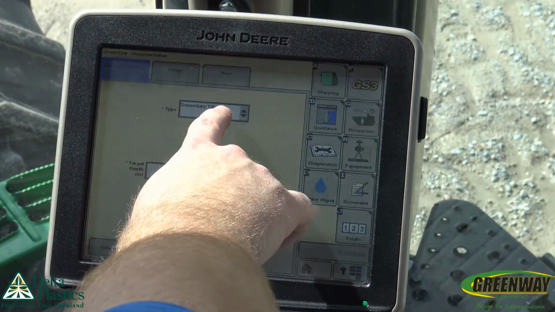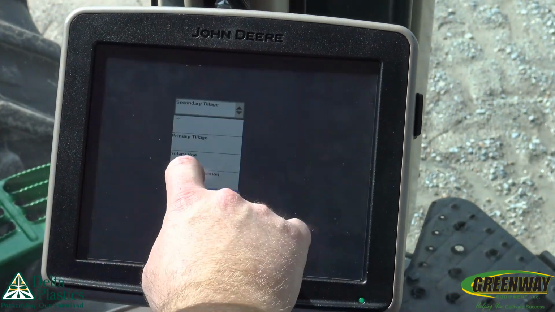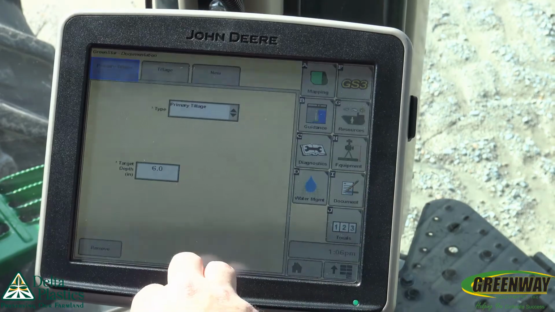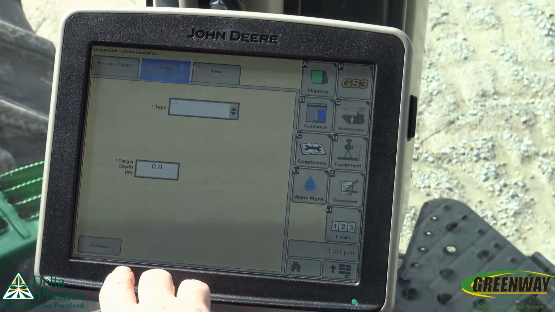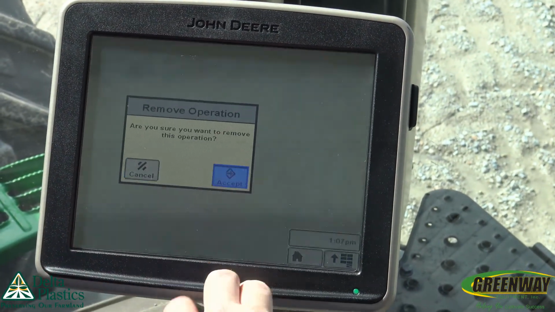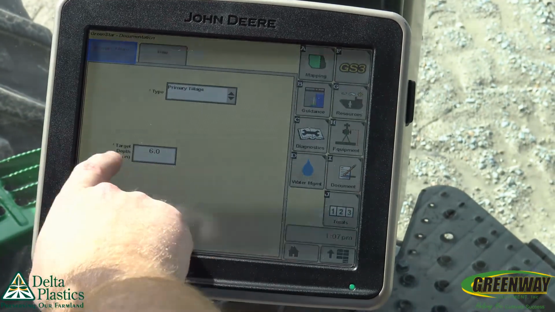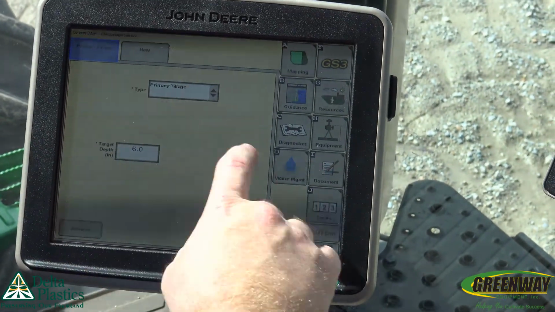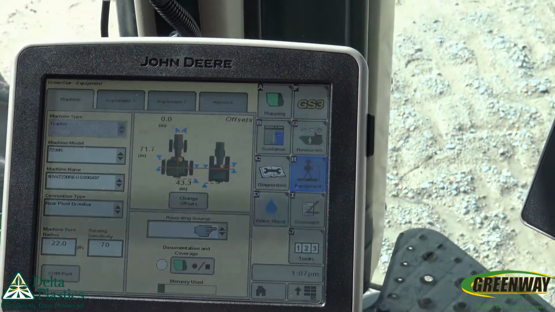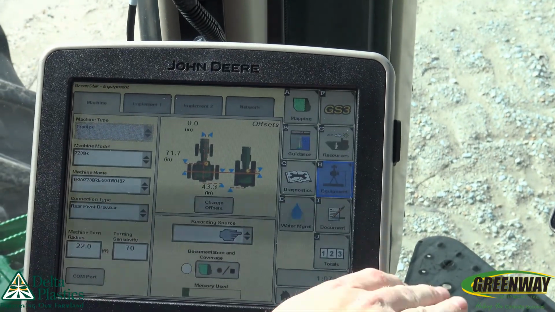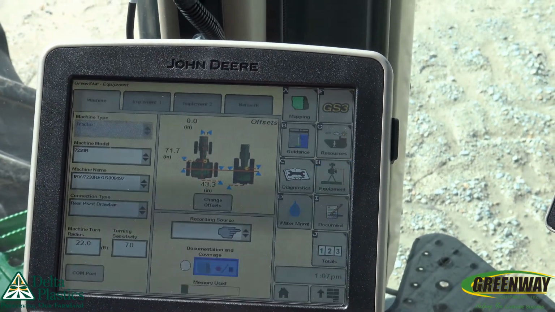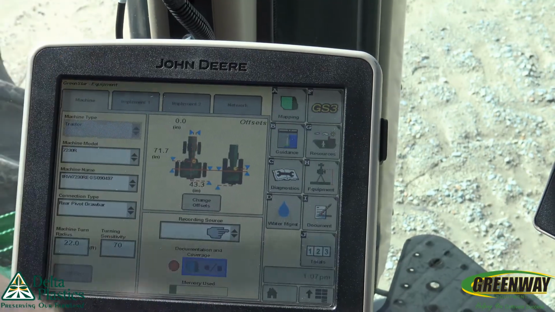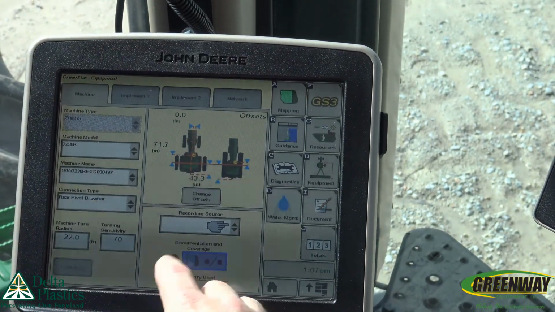Next button we're going to push is our document. Once we hit document, we need to make sure that it is set for either secondary tillage or primary tillage, depending on what we want it to do. If you've got multiple operations on, make sure that you only have one operation running at a time. Okay, so we're on primary tillage, so we should be good to go here. So we can go simply back to our equipment button. From our equipment button, we simply turn it on. You hear the display makes a sound and our red light starts to flash.